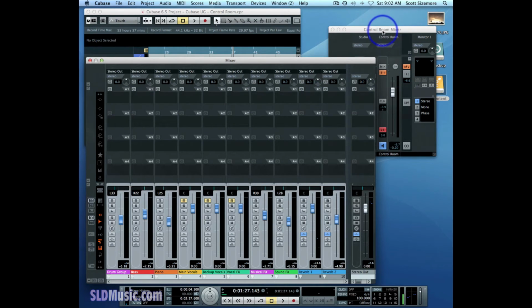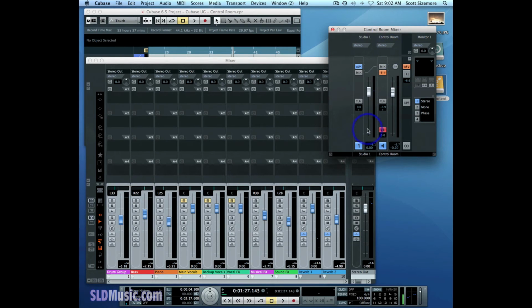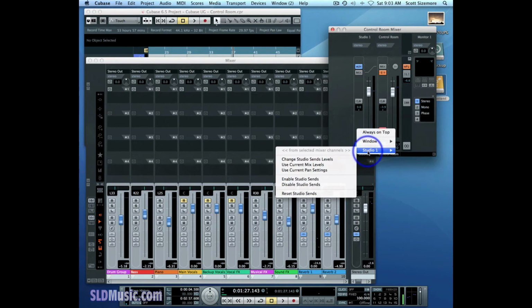And now once I've done that, I go to the Control Room mixer, and now I right-click on any inactive area of the Studio One section here. And I go to this Studio One area, and you'll see that it says here, from selected mixer channels. And this is why it's important. You need to select the mixer channels you want to manipulate. It doesn't happen automatically. And so any of these commands that you see under here are only effective for the selected mixer channels. And it's easy to forget that. So it's sort of an important sticking point.